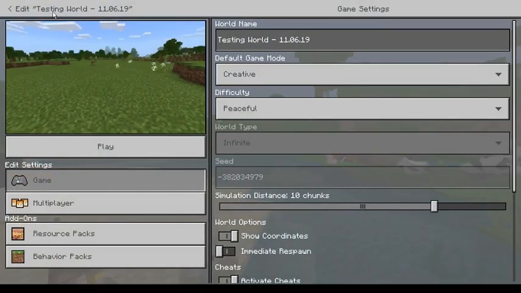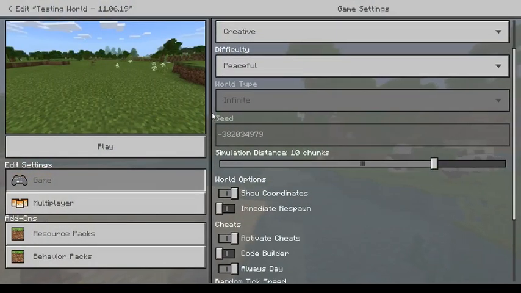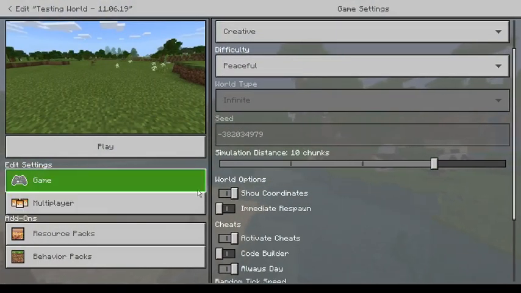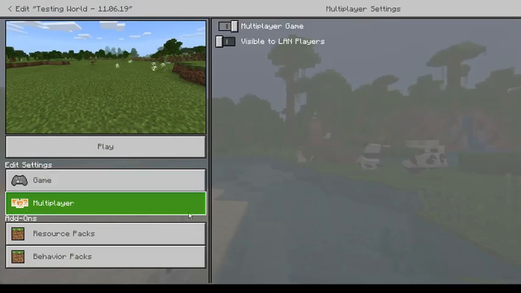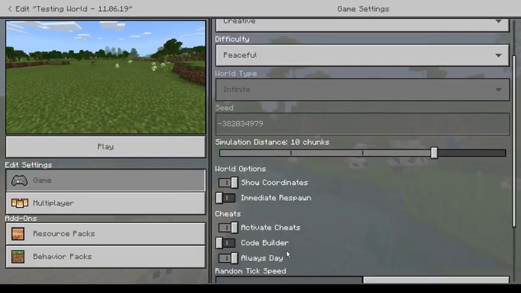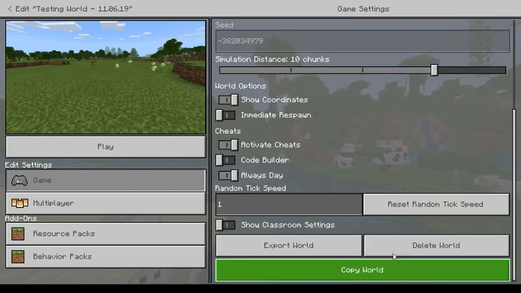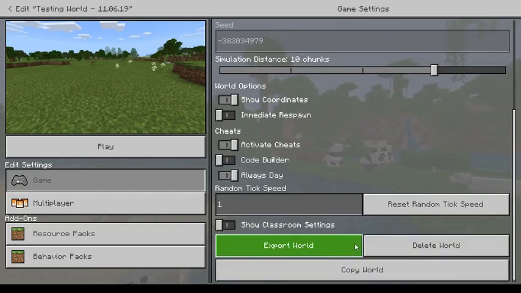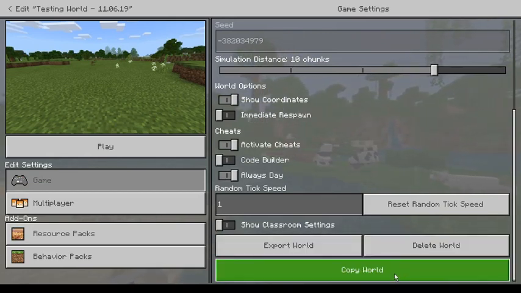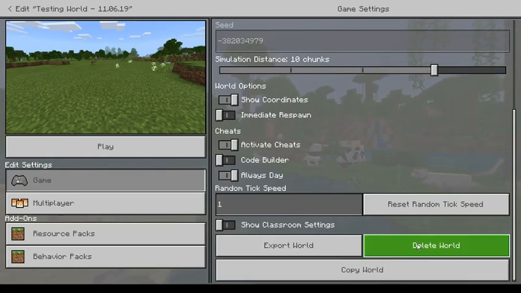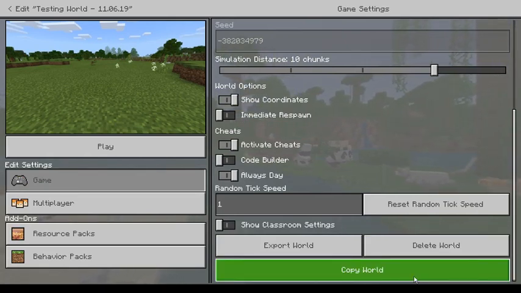If you want to export a world that you've created and give your friends a copy of your world so they can open it and make it into a single player game, you just go to Game, come down, and you'll see there are three options over here: either export world, delete world, or copy world. If you delete your world, you'll just delete it. If you copy your world, it'll make a copy of it.